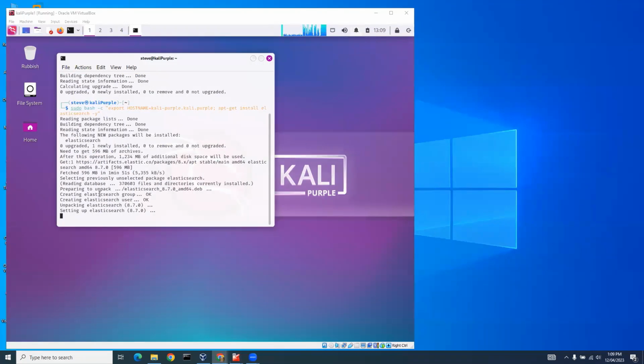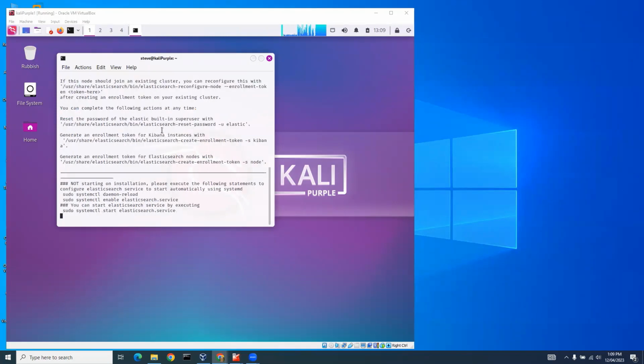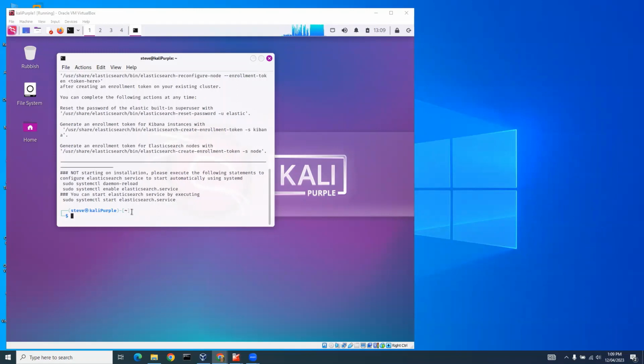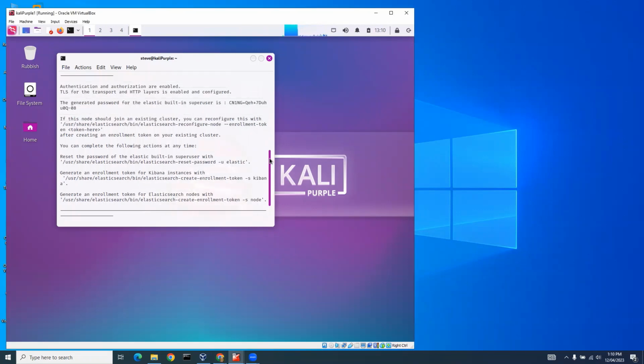So you can see it's now unpacking and setting up Elasticsearch 8.7.0, and now it's completed. So there's a couple of things here that we need to take note of. They're saying how we can enable the Elasticsearch service, and we can start the Elasticsearch service.